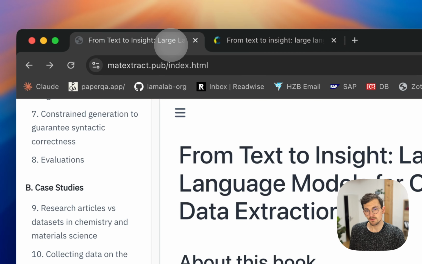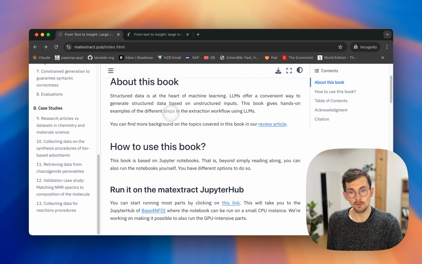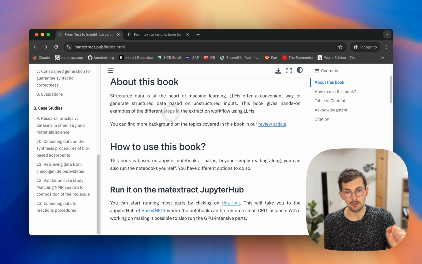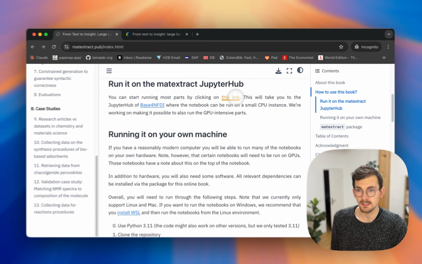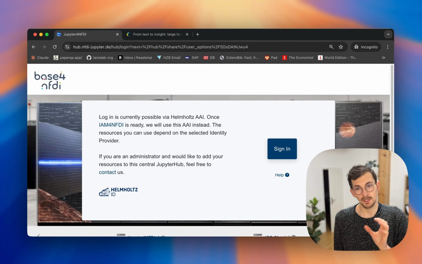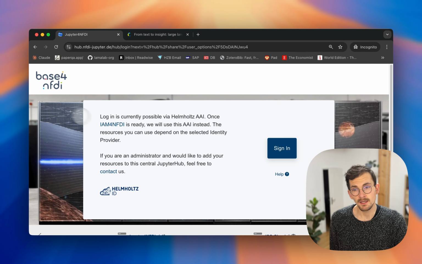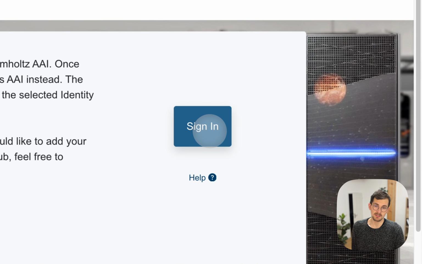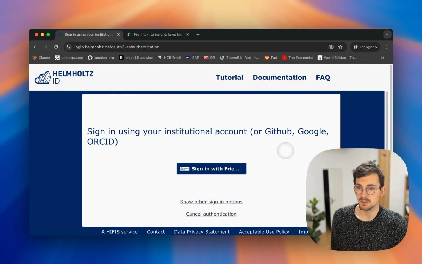And if you now want to use some of those things yourself and play with them interactively, we have a way that you can do all of it without installing anything. You can just click on one link, and this link will then guide you to a JupyterHub built by the base for NFDI. And in there, you will have to sign in. You can do this with your ORCID, with a university login, with also a Google account, I believe.